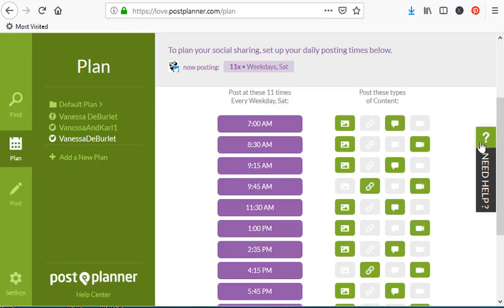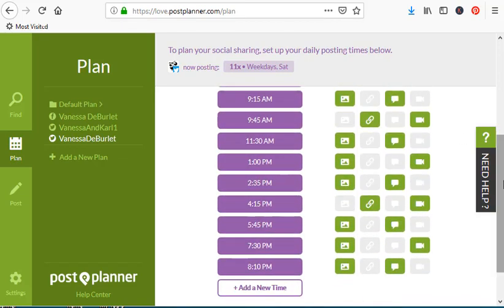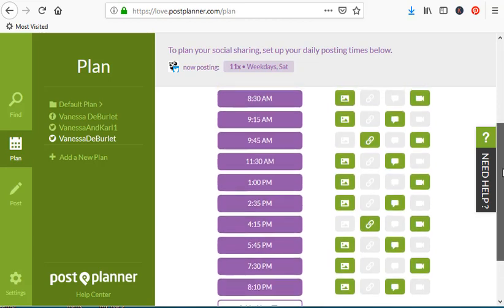All right, so this is my plan. I like to put two different choices in, that way if I'm posting, at least I'm assured that I'm getting a little bit of variety. And I can go in and change it anytime I want. That's what's cool about it.